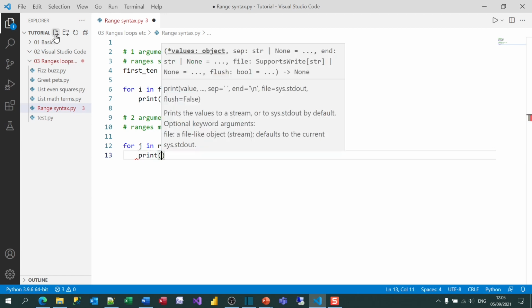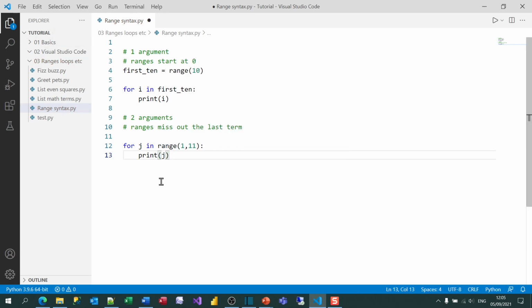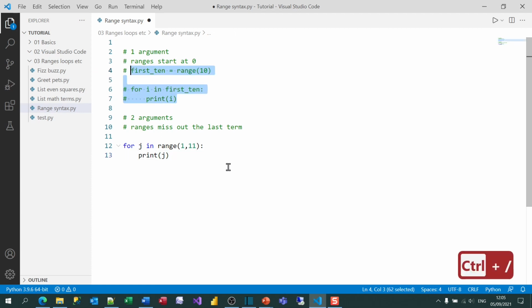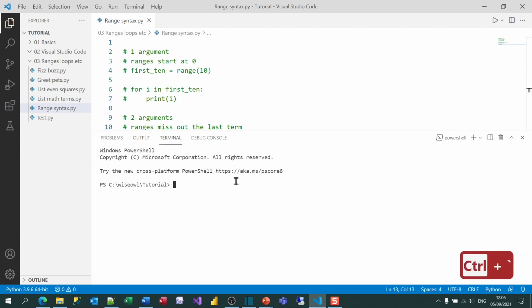And what I could do within this is to print out the number, j this time. And when I run this, it will automatically display the first 10 numbers. I'm just going to comment out the lines above it so that I don't see the output cluttering it up. Then if I run my program, you can see it gives me the first 10 numbers. So that's my second way to do it, with two arguments.